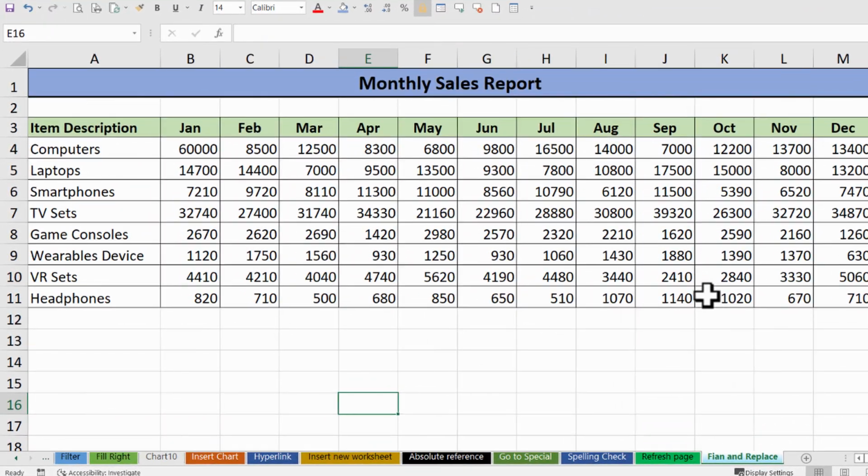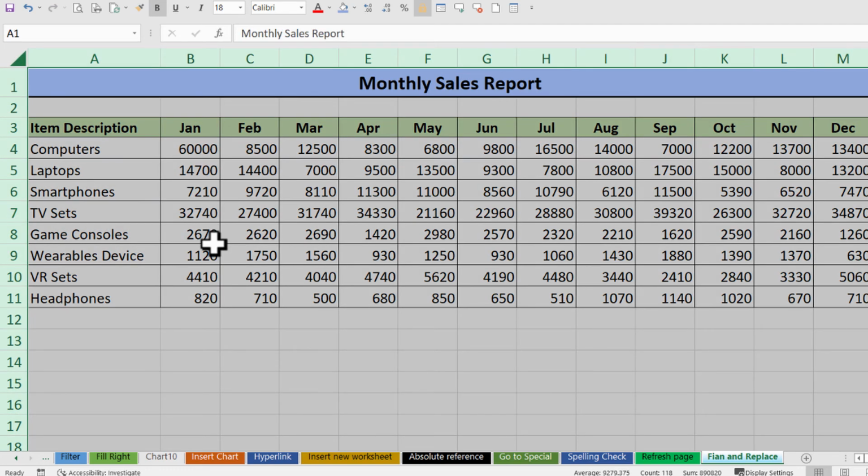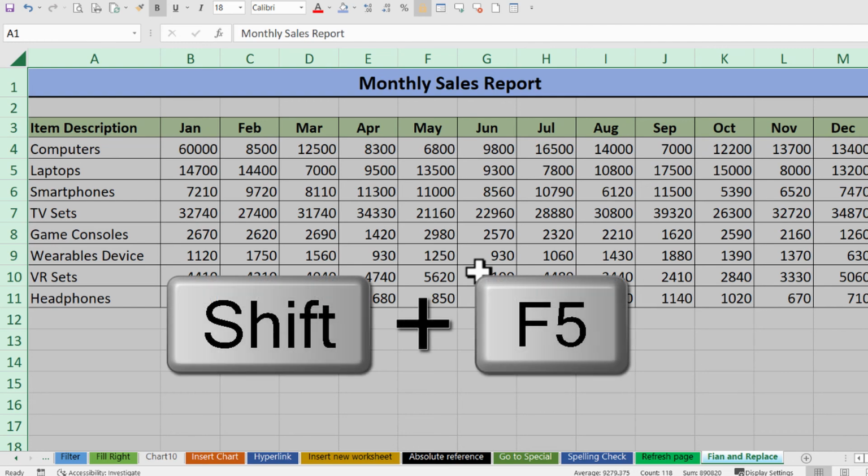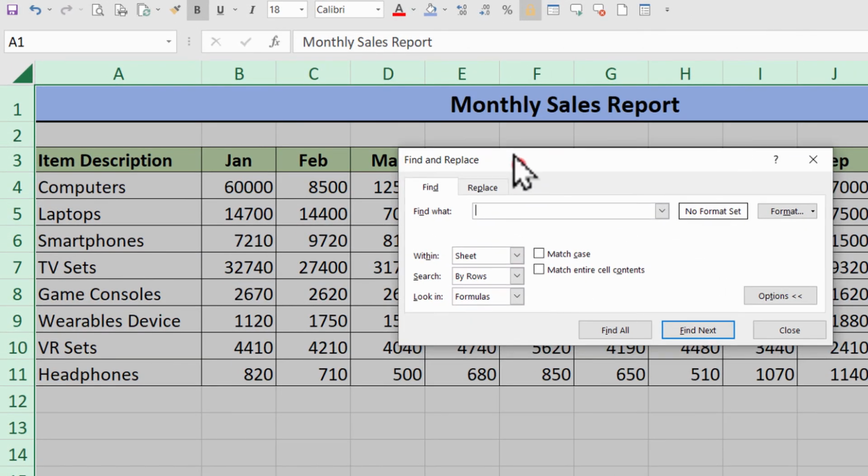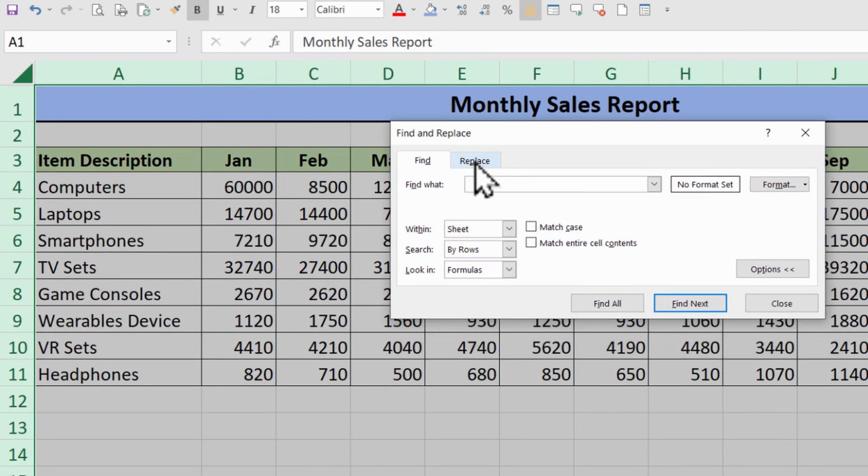I'm going to click on find and replace. In this sheet, I want to replace the abbreviation TV with the word television. I'm going to highlight everything, so that if there are any TV sets, I want to change them to television sets. Highlight everything and hit Shift F5. The find and replace dialog box appears. Change it to replace. So here, find TV sets and replace with television sets.